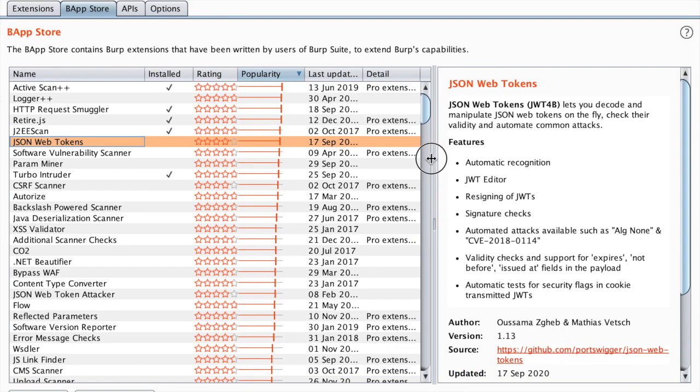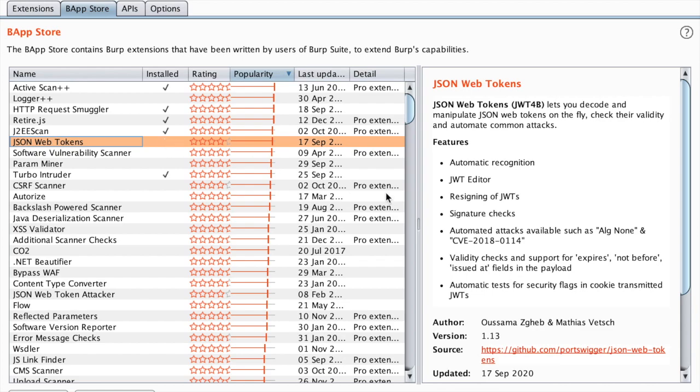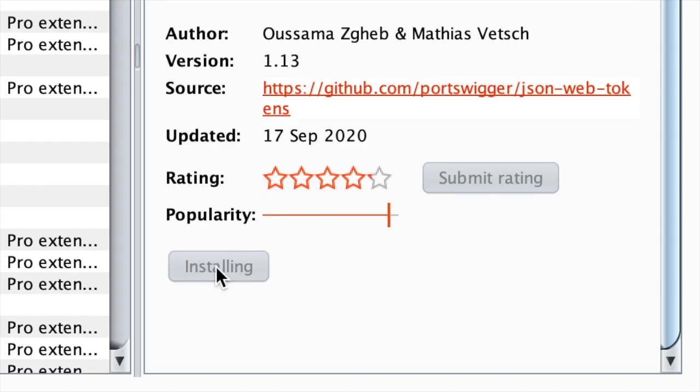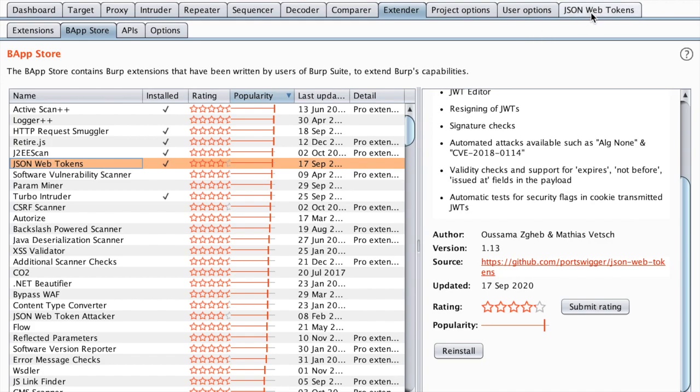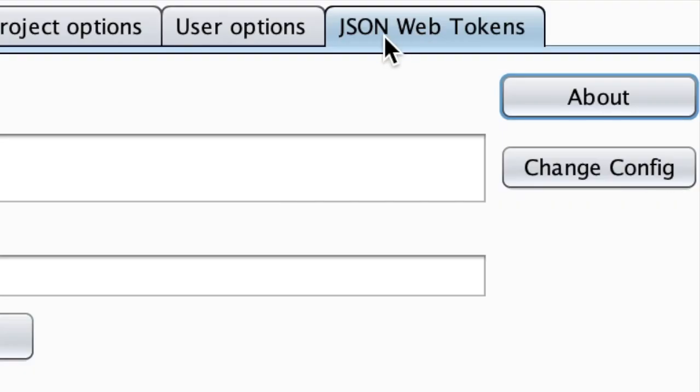So first of all, let's install it. As you can see, it's not installed yet. Scroll down and then hit install. Straight away, you should see a new tab which says JSON Web Tokens.